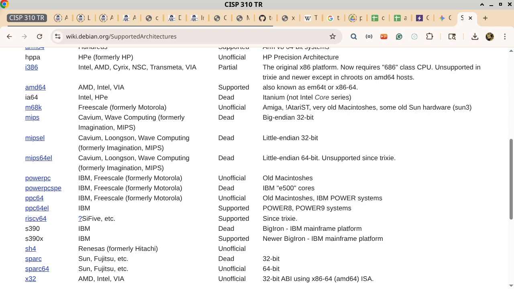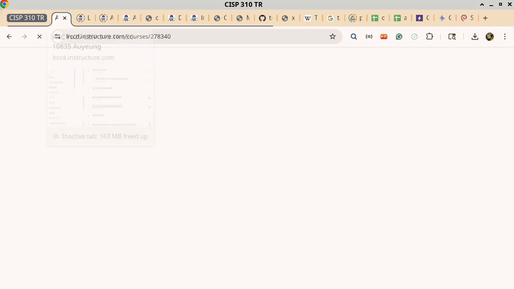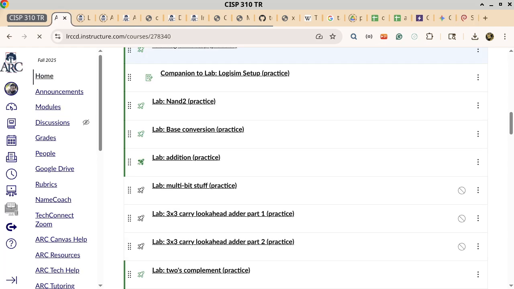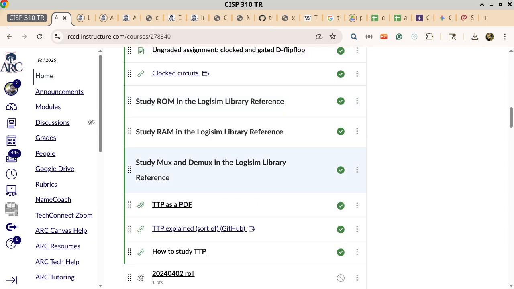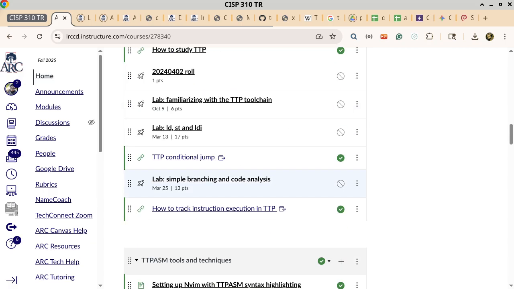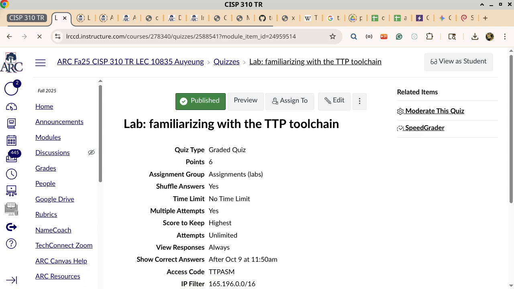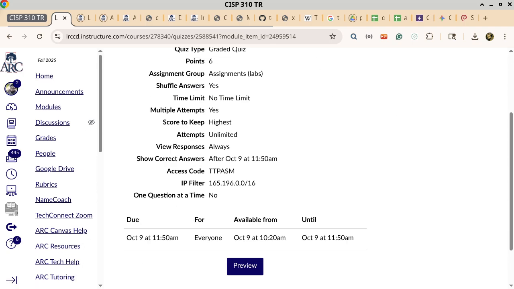All right, so that's it for today's lecture, and I will open up the lab so that you can get started with it. The lab is called Familiarizing with the TTP toolchain. It is now visible, and the access code is TTPASM, all uppercase.